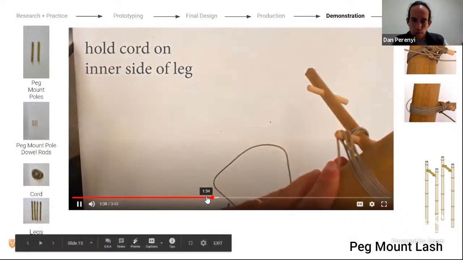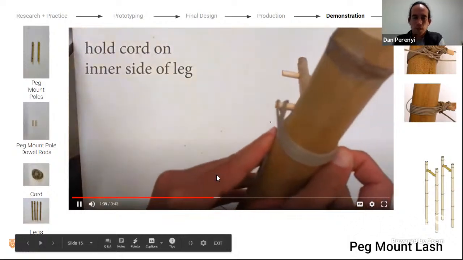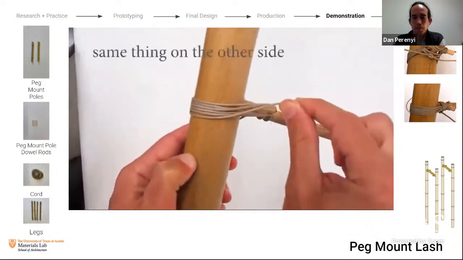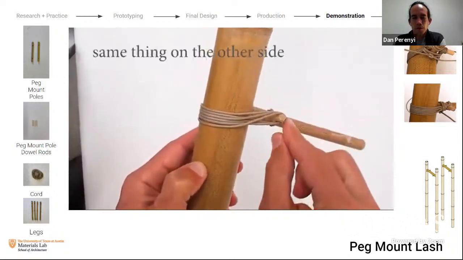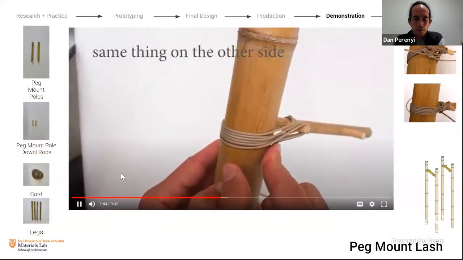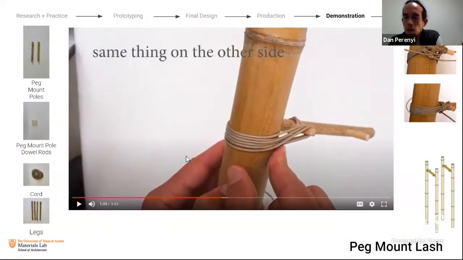Okay, so this is the last wrap over. So once you wrap it over for the last time, the third time on each side, it'll go over and you'll just kind of hold it with your finger on the inside. So I'm just going to pause it there. Kind of let people get to that point.